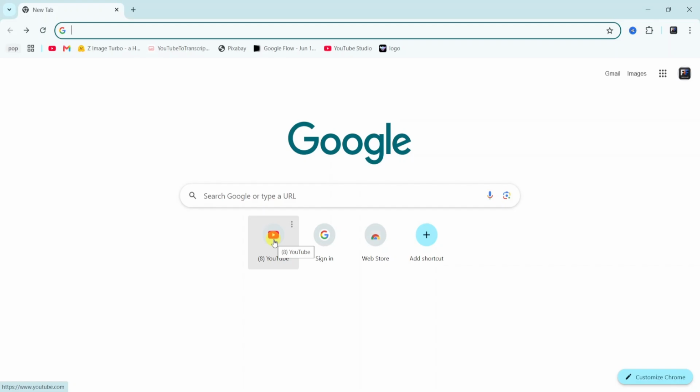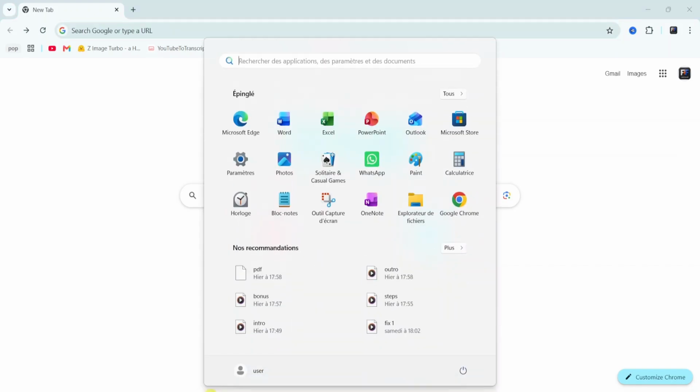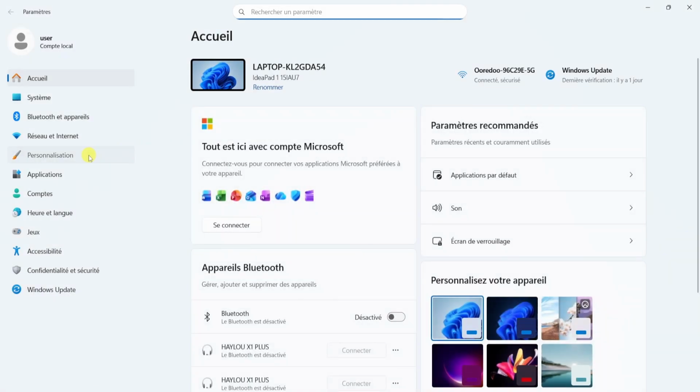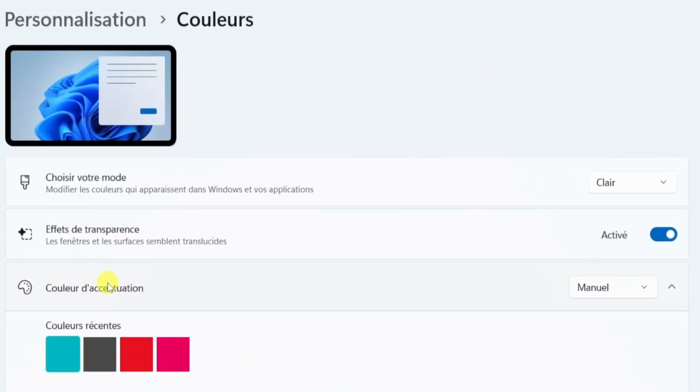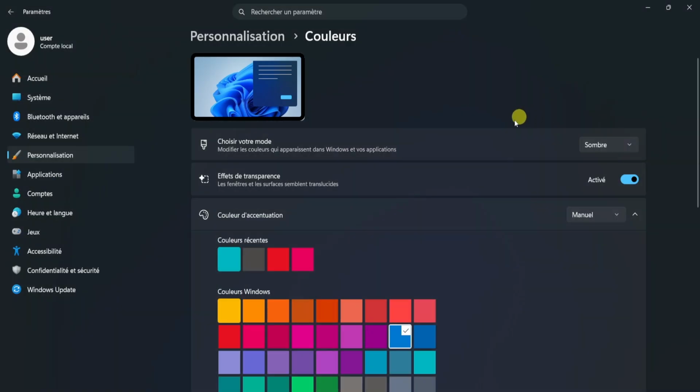First, the easiest way. Chrome actually follows your computer's system settings. So if you're on Windows or Mac, just go to your system settings, turn on dark mode globally. To do that, open the Start menu, go to Settings, then Personalization, then Colors. Under Choose Your Mode, select Dark, and boom! Chrome instantly flips to the dark side.